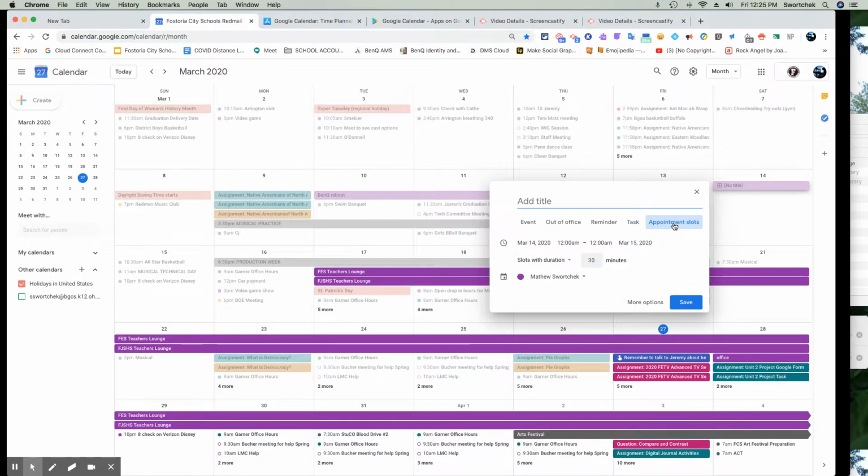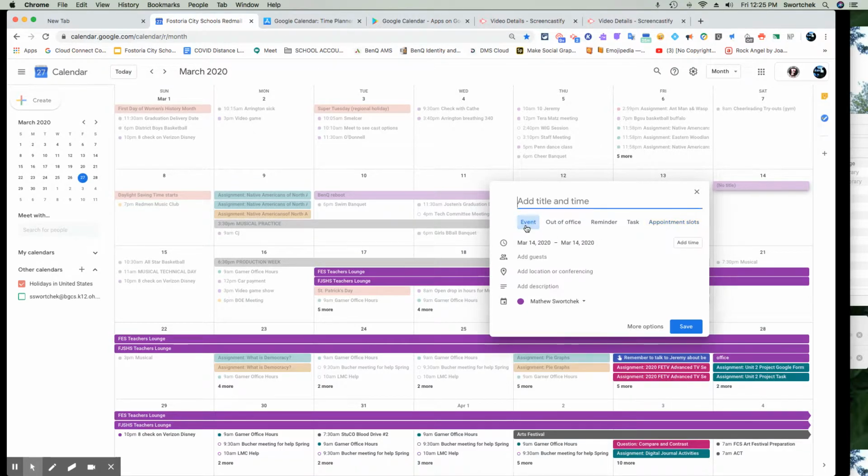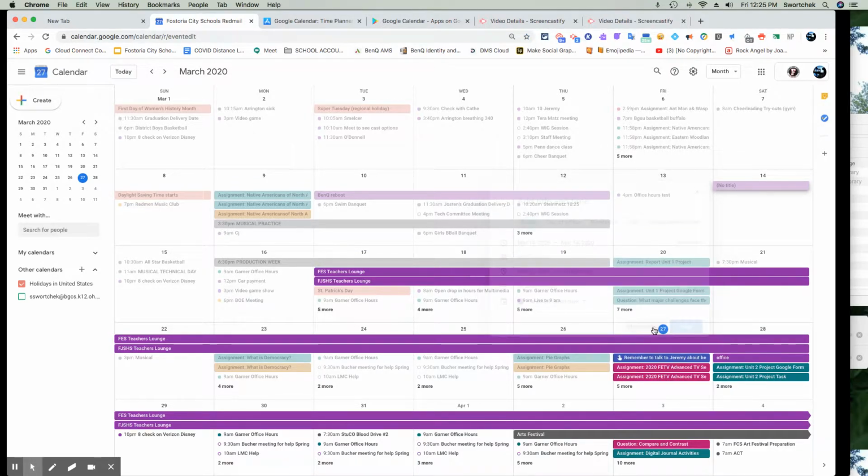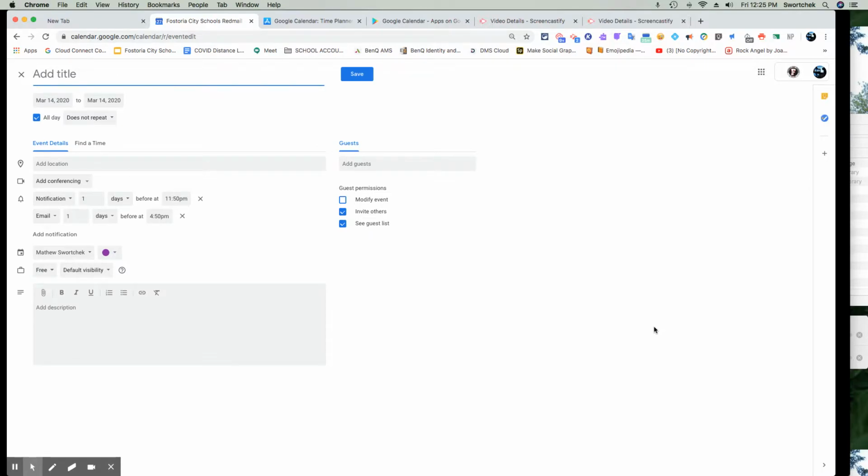You can put appointment slots. So if you want to have appointment slots, you could do that. Set the appointment durations, set the appointment times. Now for me, no matter what I'm doing, I actually like to hit more options. Whichever type of choice I'm having, I'd like to look at more options.